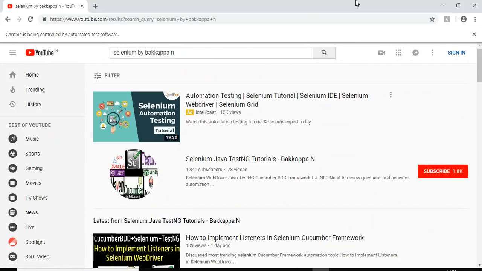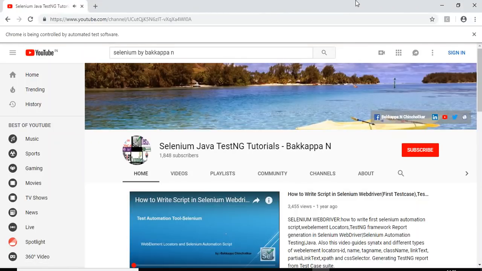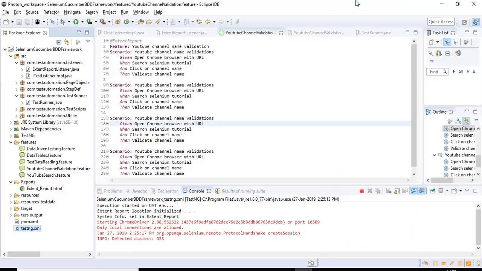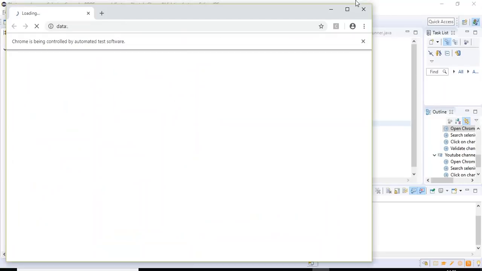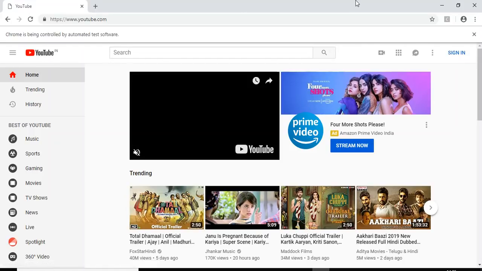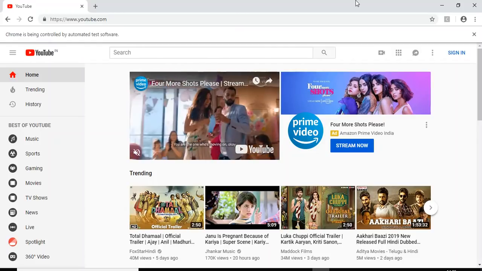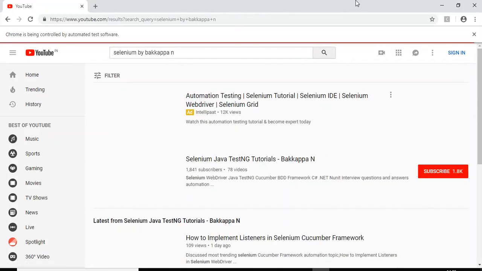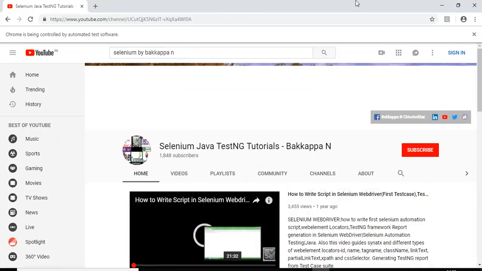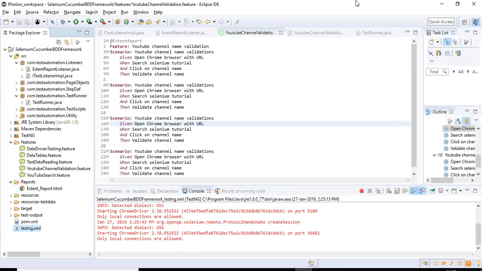So it is entering the search criteria, then it is clicking on the search button, then it is validating the title of the next page. So the first scenario got executed. Next, the second scenario is running. So now 2 scenarios got completed.